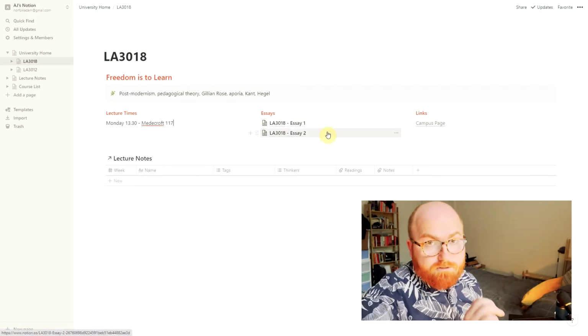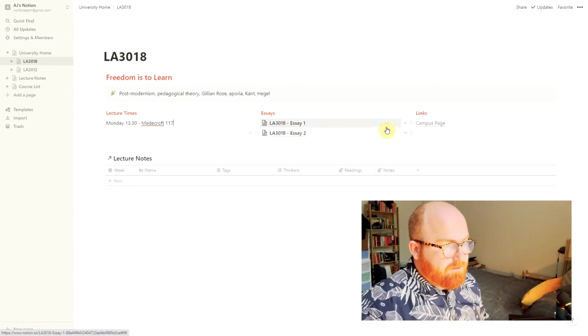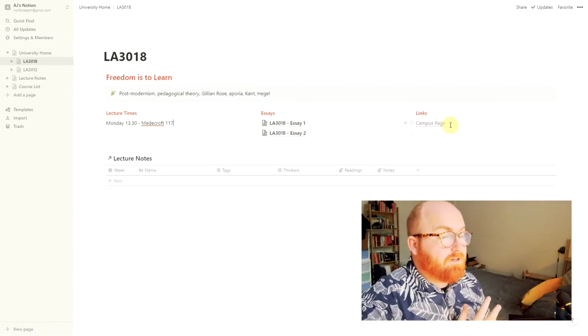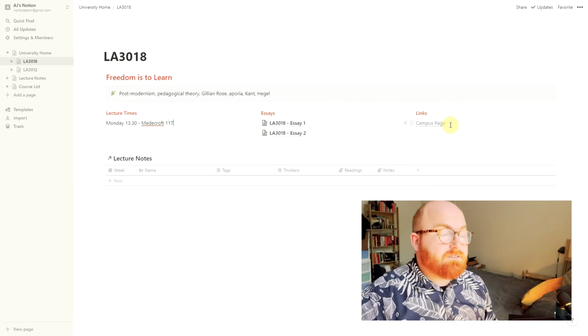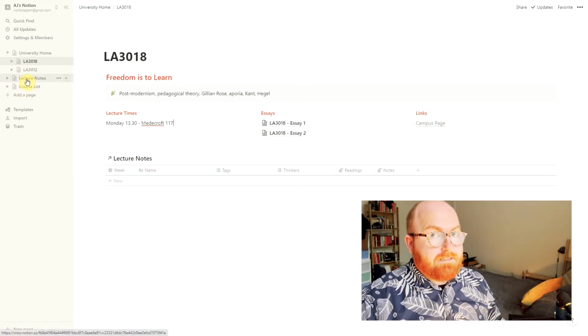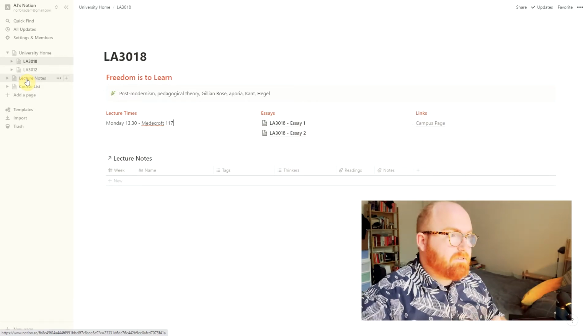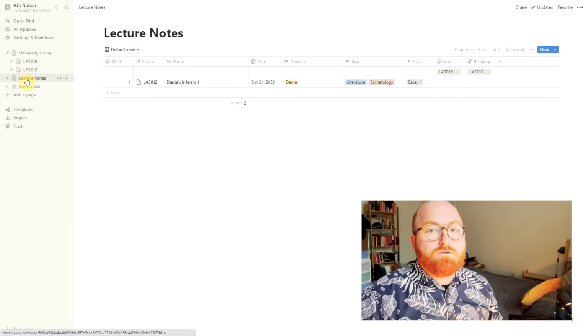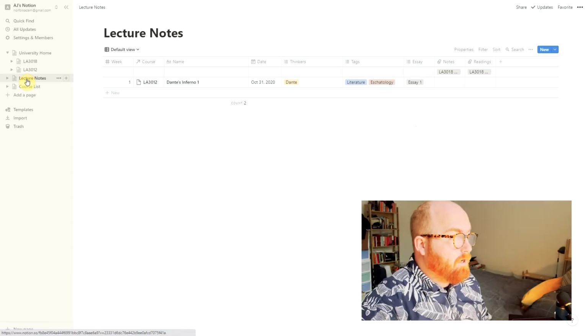The essay pages, I'll show you these in a minute. These are really crucial to how this whole system works. And links, so you can link to the campus page, to the syllabus, things like that. Now, these are all using linked databases, so you will need to have some central place like this to store all of your lecture notes, and this is what mine looks like.